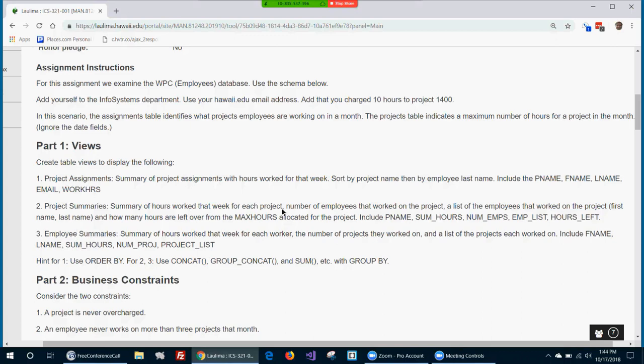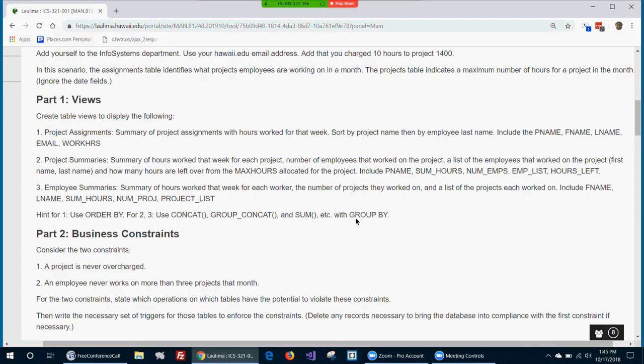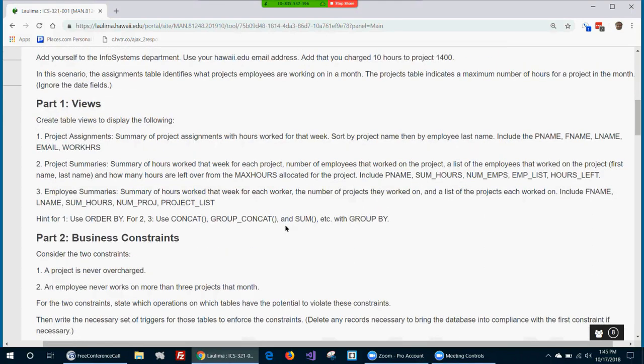And then I want you to do the same kind of thing for the third one, the same kind of thing as projects, but for employees. First name, last name, the number of hours that they worked, the number of projects that they worked on, and a list of the projects that they worked on. And of course, I'll do pieces of this over the next couple days, so you know how to do it. And also, I give you some hints.